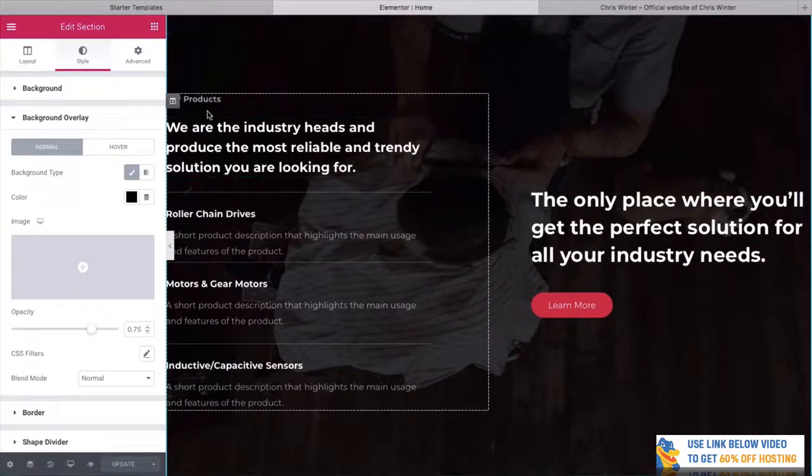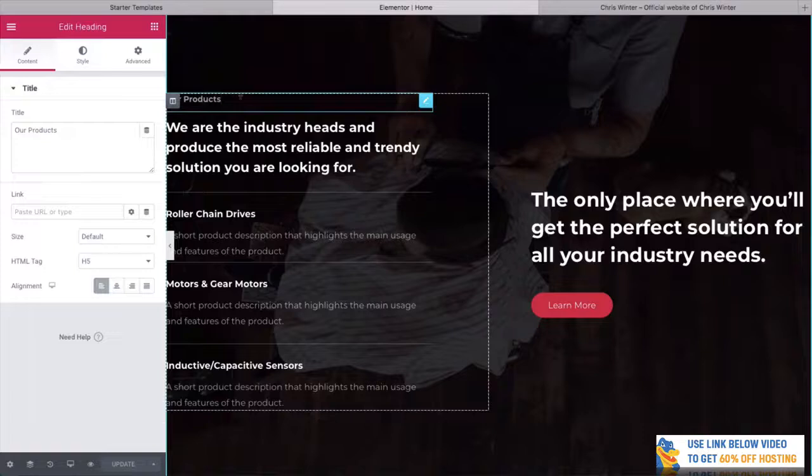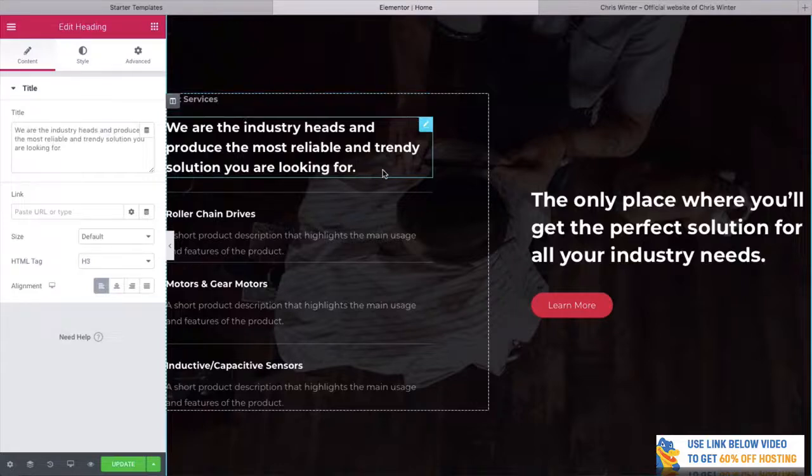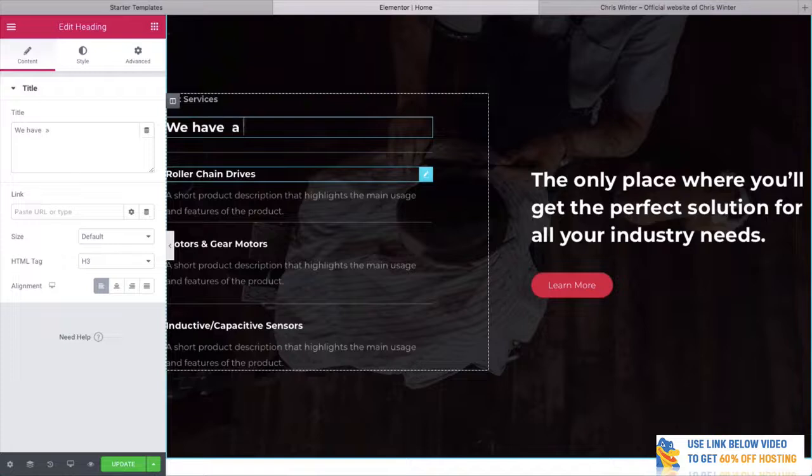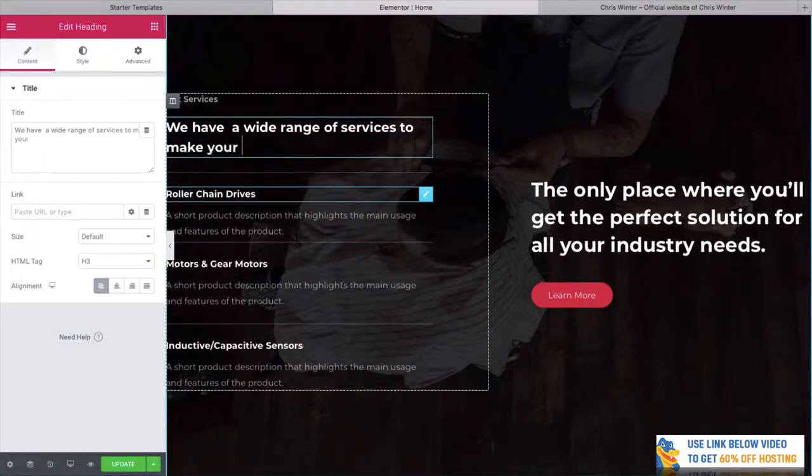So we don't have products here, but we do have services. So let's change this to our services. We could also perhaps write an introduction about our barbershop. We have a wide range of services to make you look your best.